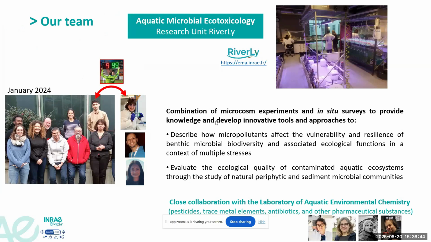So just a rapid presentation of our team. We are the aquatic microbial ecotoxicology team in the research unit Riverly at INRAE. You can see here a picture of our team in January 2024. We had a substitution between Louis and Johanna last year. And we also have a new postdoc, Vincent, and a new master intern, Darnica, in the team this year.